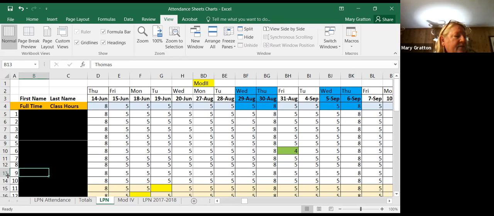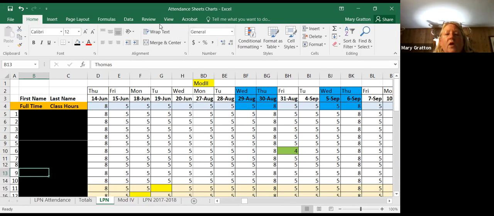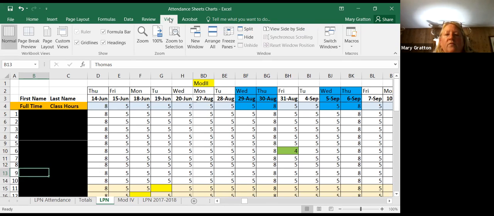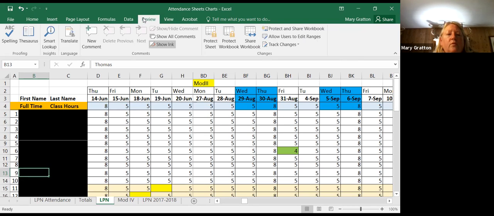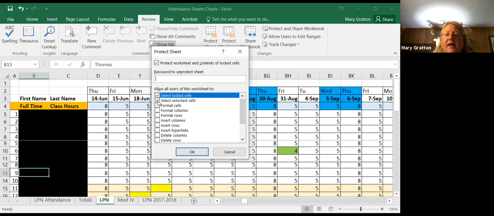Then protecting data was the next item that they went over in the book. Now this is going back to home and in view. Here under review is where you protect sheets. To protect a sheet, you have to click this on. You can use a password if you want to when you're trying to protect a worksheet.